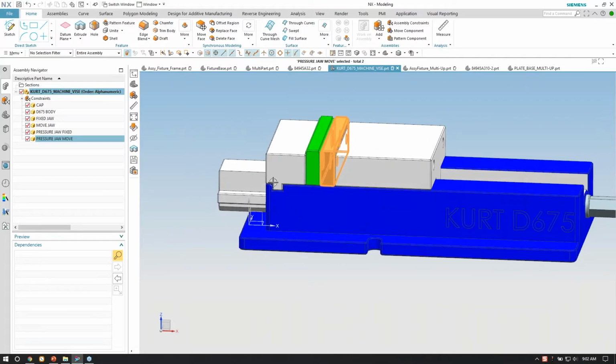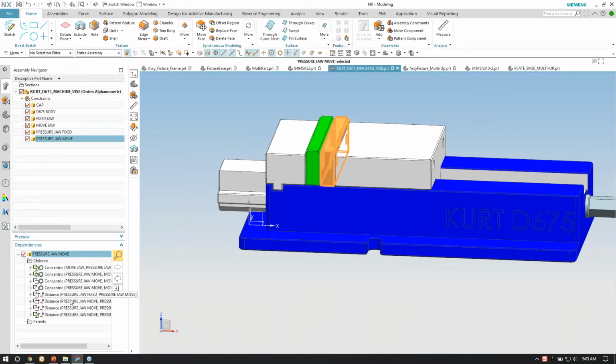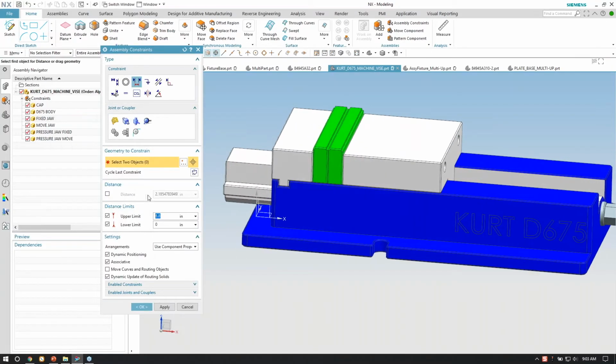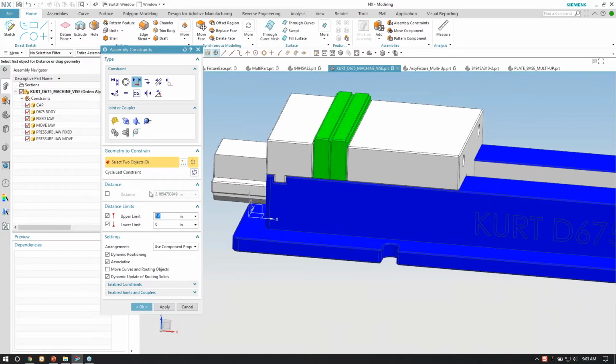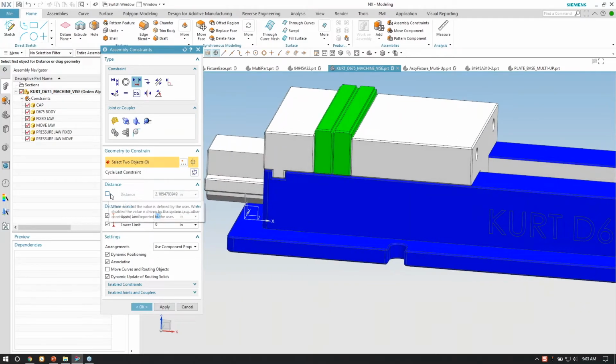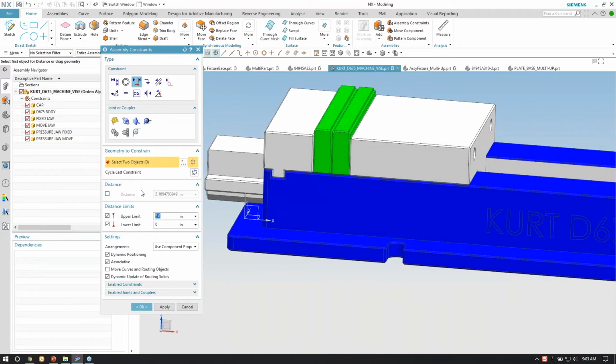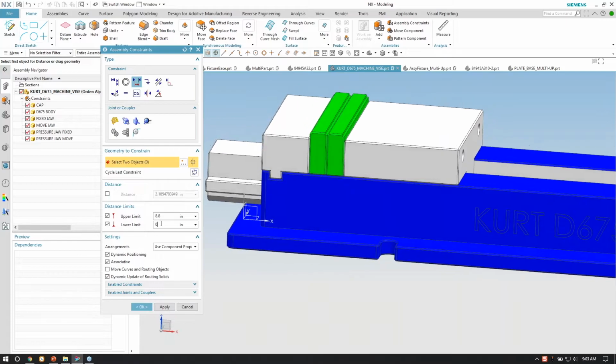Another one that I've got shown here is if I highlight this one block, I've got a distance constraint. When you create distance constraints, the constraint at first is whatever value it happened to be for its separation. Then I can put in an upper and lower limit and uncheck the distance there, so it's not locked to that value, and will allow it to move between 0 and 8.8 inches.